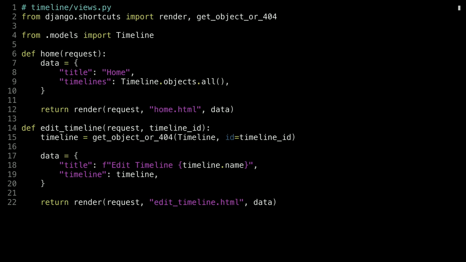Here's the views file that defines the two pages in my single page application. Line 6 is the home page that lists all of the timelines, and line 14 boots up the single page application part of this single page application. The edit timeline view takes an ID, which is the timeline that is being edited, and then it renders the edit timeline.html file. That file, amongst other things, contains the information that Vue.js needs to render the page.